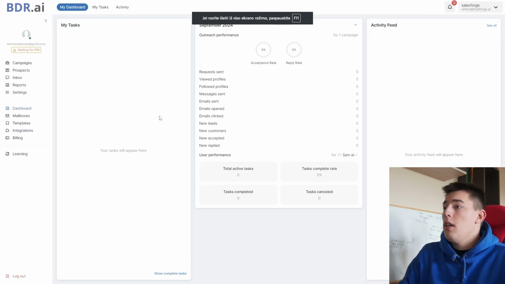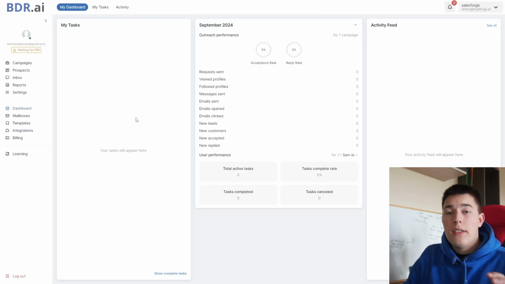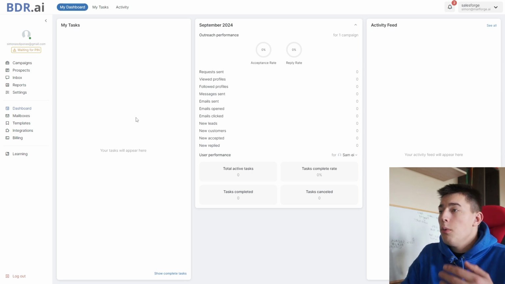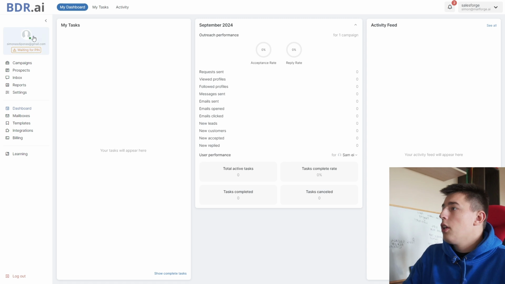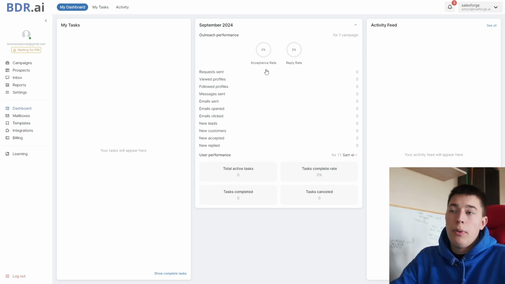So here you can see the dashboard. You will not see this the first time you log in. What you'll see is a request to give access to your LinkedIn profile to BDR. Once you do that, you'll see the dashboard. And as you can see, it's completely empty because we have not done anything.